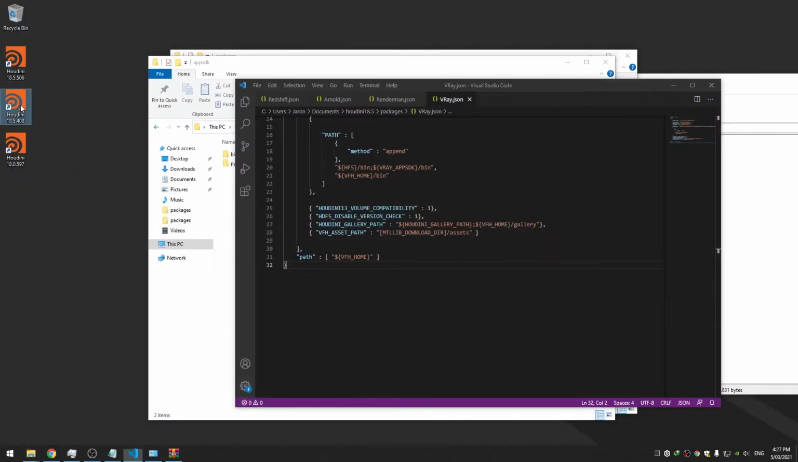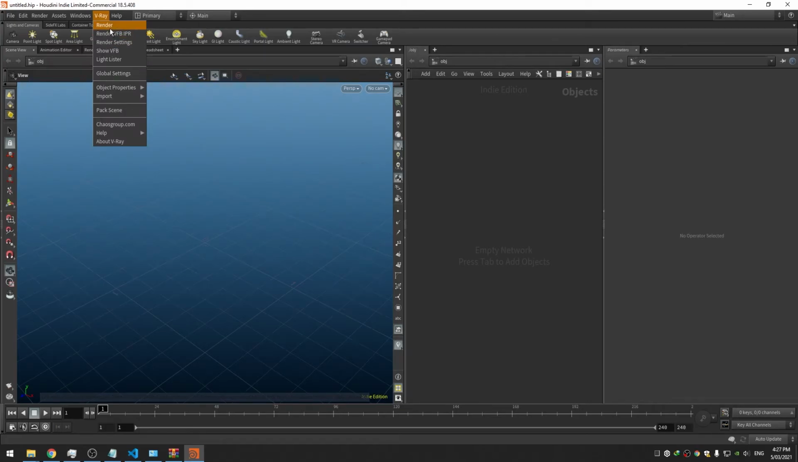And now let's run Houdini. I'm going to run the production build, and now we can see that V-Ray has run. I'm going to hit render to make sure it is actually rendering.